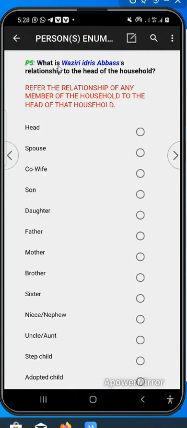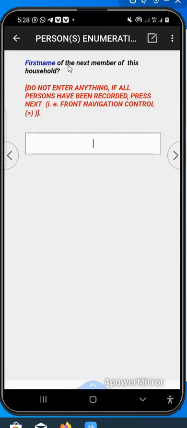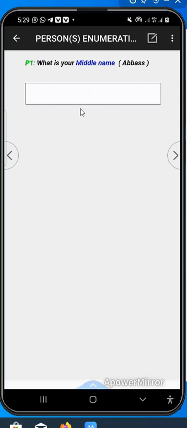So it's asking, what is Waziri's relation to the head of the household? Of course, Waziri is the head. Then we'll pick head. The first name of the next person of the household, who is going to be a female, of course, the wife and the son. So here we pick the wife. It's still Waziri, or we call Abbas. Let's say Abbas, which is the surname. Then we'll click on next. We can say Halima.